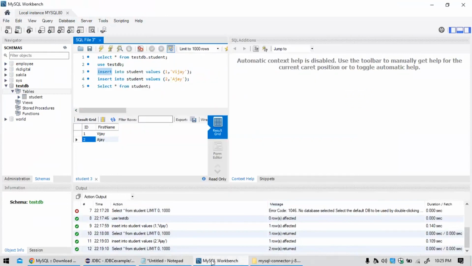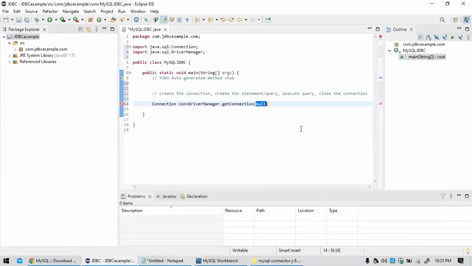So if you want to establish the connection, since we are using MySQL, we have to write first JDBC, then a colon, and then MySQL. It will vary for different databases. If it is Oracle, you will write Oracle. If it is DB2, you will write DB2. So that string will be different. For now, we are learning for MySQL.